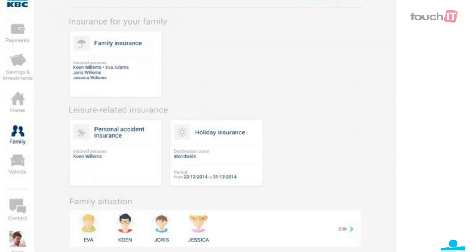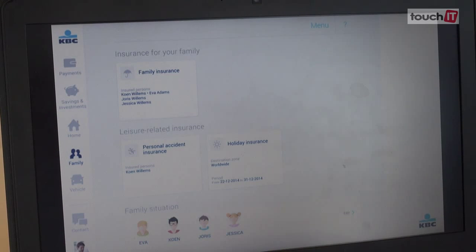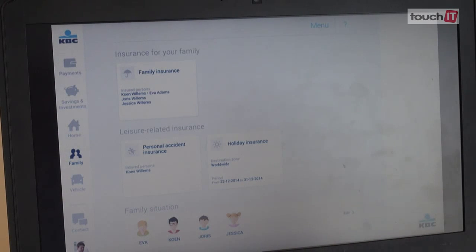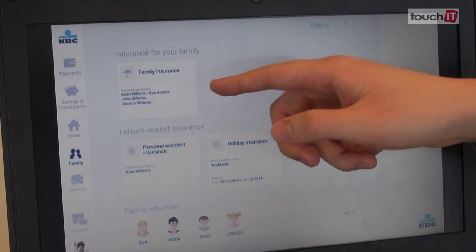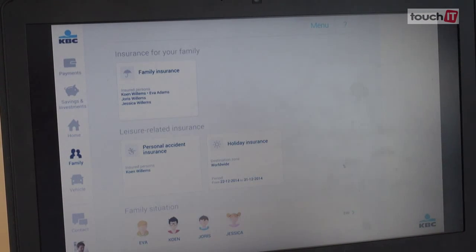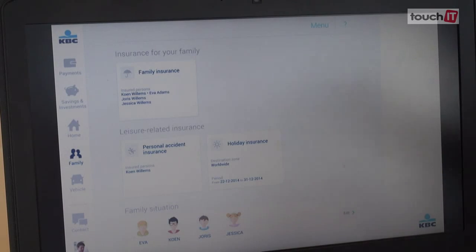This is the last screen I will show on KBC-Touch, just to give an insight into a bit of a different screen. So you have here the family part of the application. Basically, people get to see everything related to the services they get at KBC related to their family. So this person, for example, has a family insurance, and you can see which people are covered by this insurance. If you want more detail, you can navigate through.